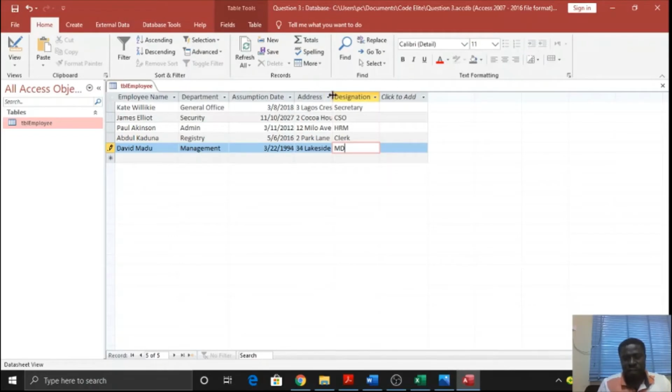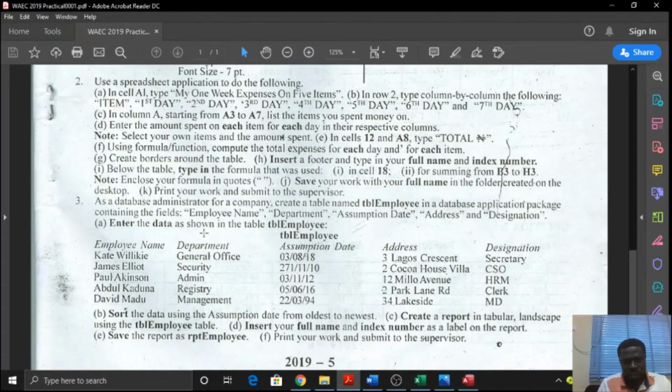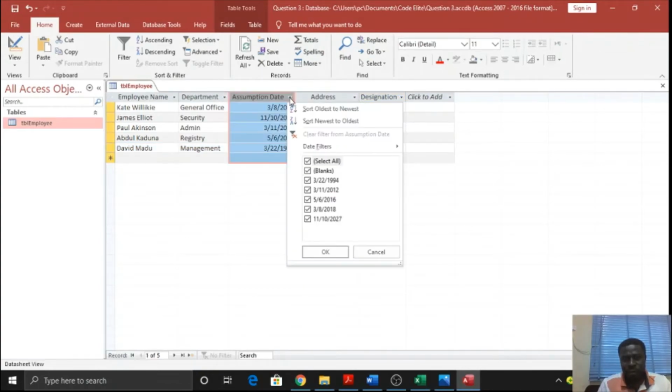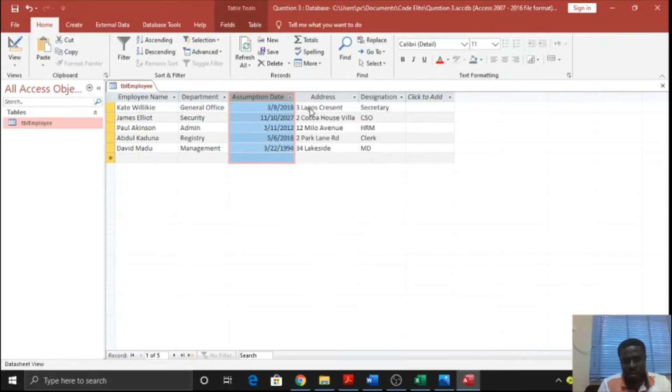Okay, so having said that, I am going to expand this completely. So this is what we have. I've entered all the values as required. Okay, let's see. Sort the data using the assumption date from oldest to newest. So we want to use assumption date, the day they resume, from oldest to newest. So you sort in ascending order. Click on there, sort oldest to newest. Okay, oldest to the newest, guys.